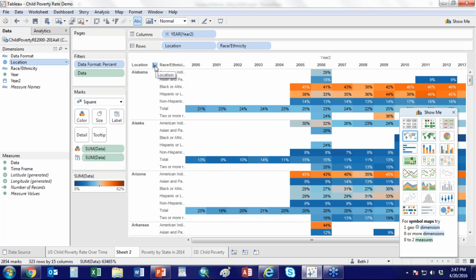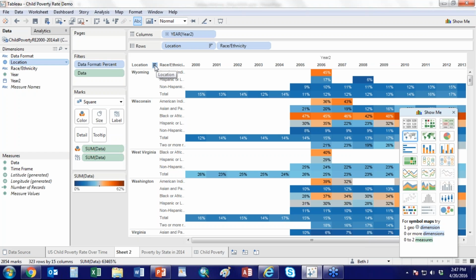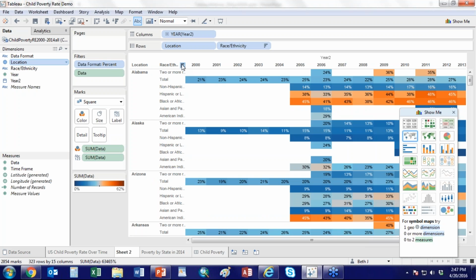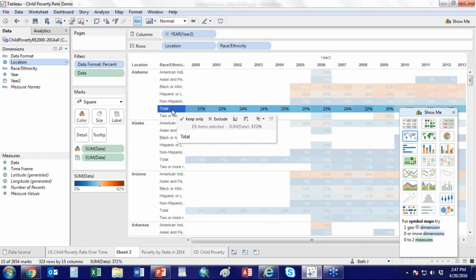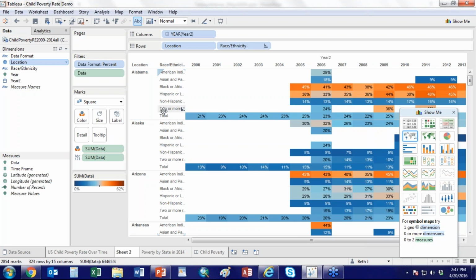So if we mouse over the label for location and click on the arrow, it sorts everything alphabetically or numerically. If I click, this one's sorting in descending order alphabetically, and if I click again, it resorts in alphabetical order, ABC order. Same thing with the race and ethnic labels. I can change them to sort ascending or descending, but then we have this problem of total showing up between non-Hispanic white and two or more races. You can override the sorting: if you left click and drag it down, you can force total to be at the bottom of the list.